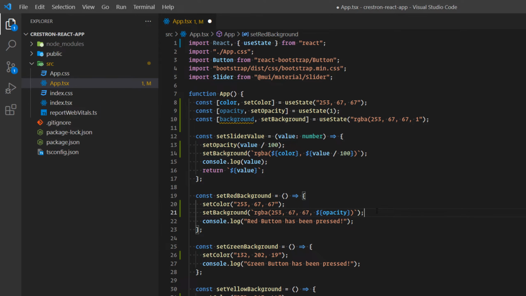Here you can see that we can now use the opacity variable, but we manually set these color numbers. Do the same in other functions and match the colors.